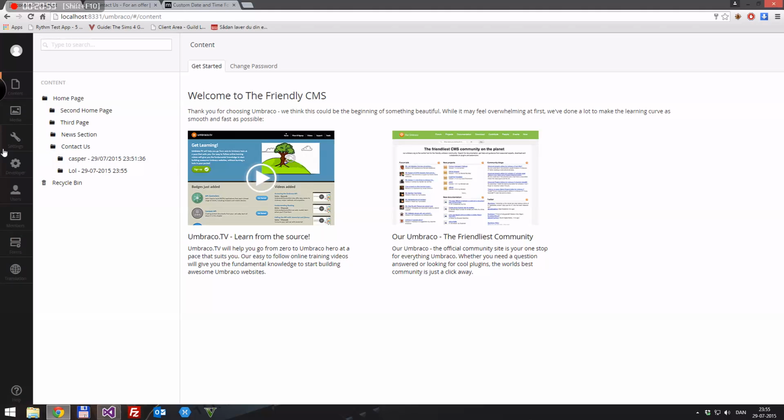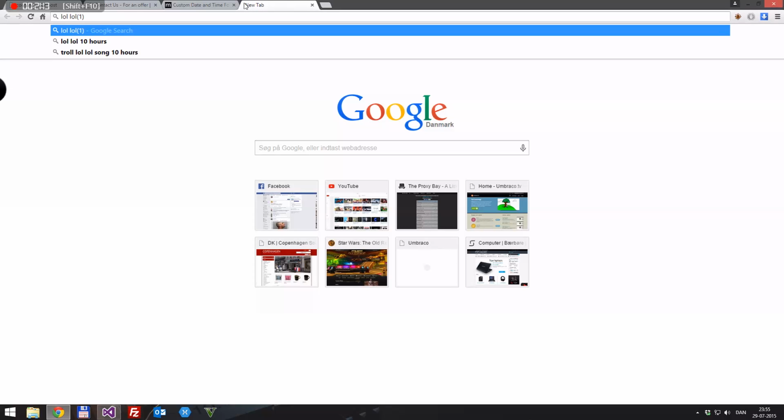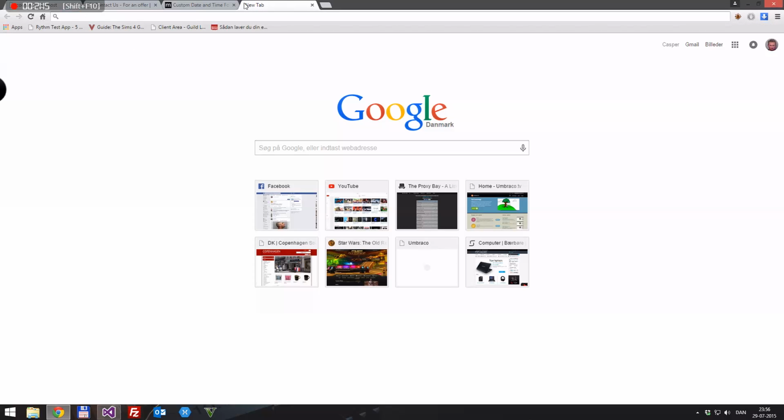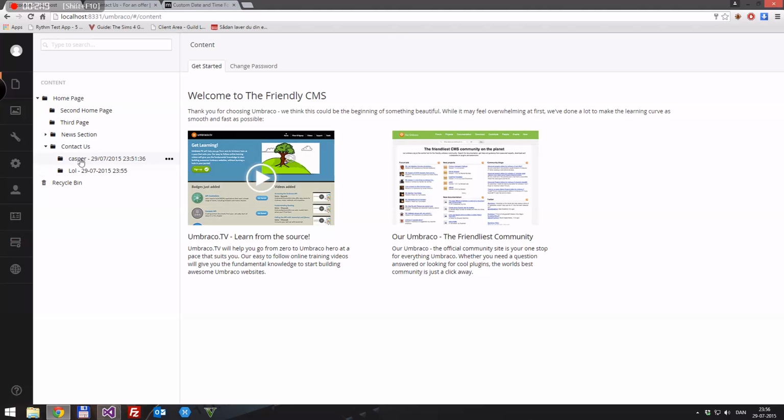The good thing about that is, if you have two called LOL, then one of them will be LOL and the other one will be LOL 1. So the first one would be LOL, and the other one would be LOL 1 like this, and then the next one LOL 2. And this is not good for the back end of Umbraco, and it's not good if you suddenly have 500 of these and you want to find them. So that doesn't work really that well.